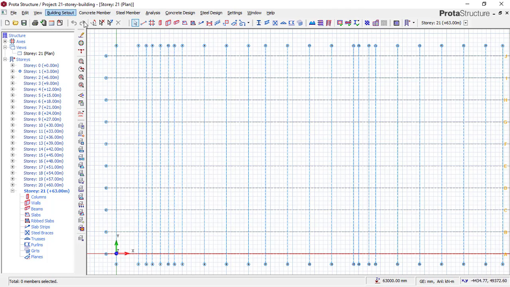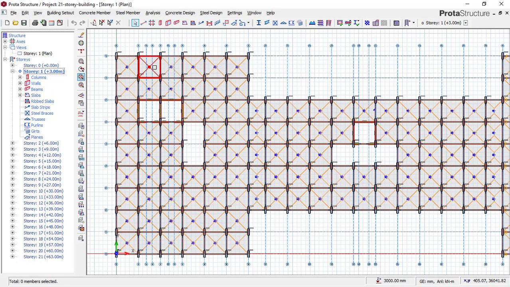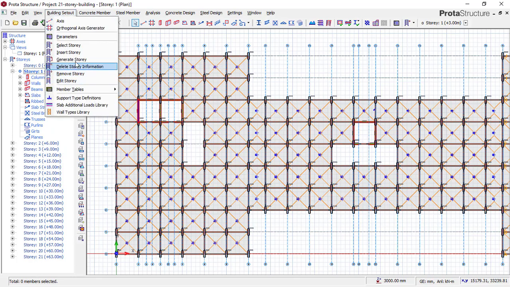Then the next thing we do is to generate story. To generate our story, that's to copy all we have here. We want to copy what we have on the first floor, which is the beam, column, slab, and walls, down to all other stories. So to do that, we go to building setout and click on generate story. Not insert story again, we are done with insertion of story.